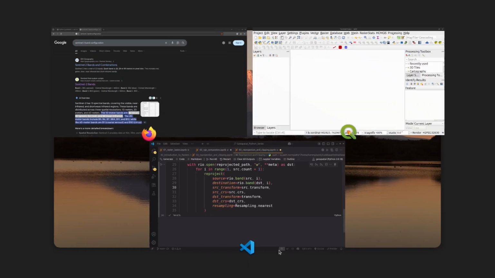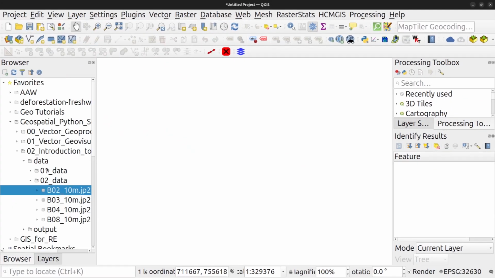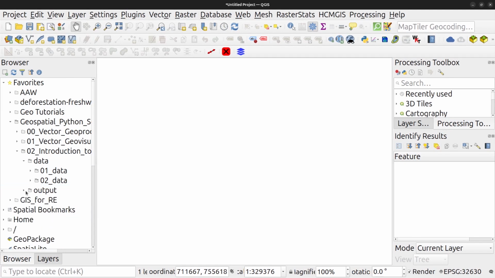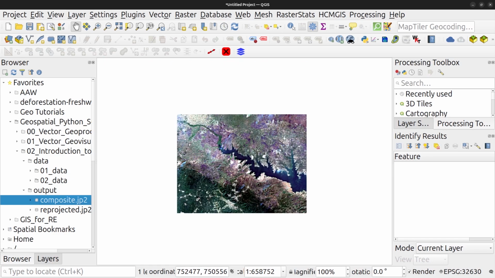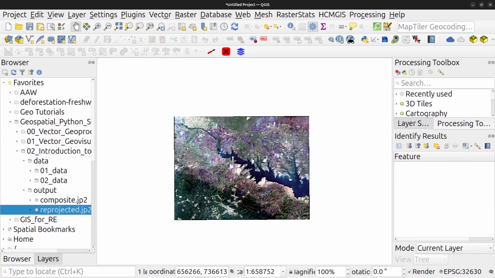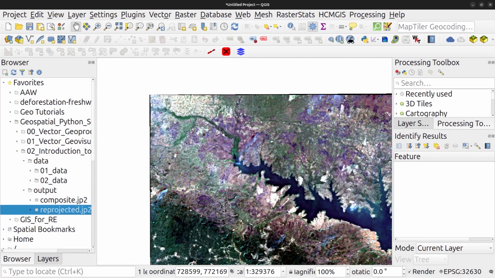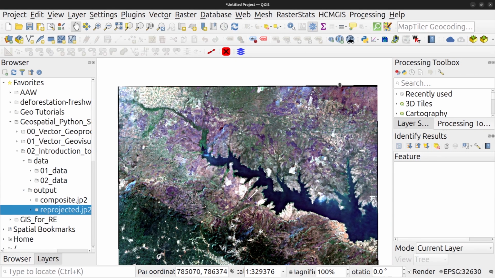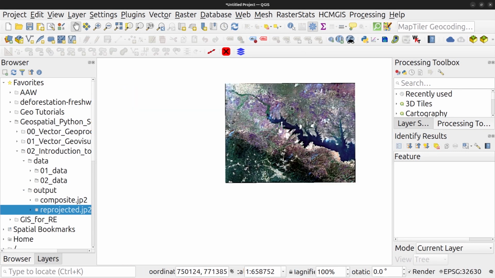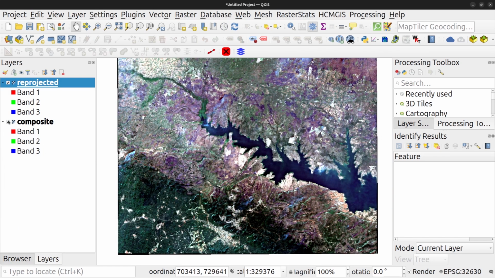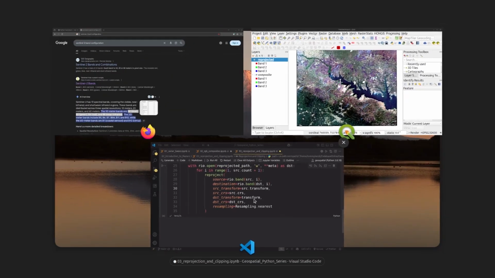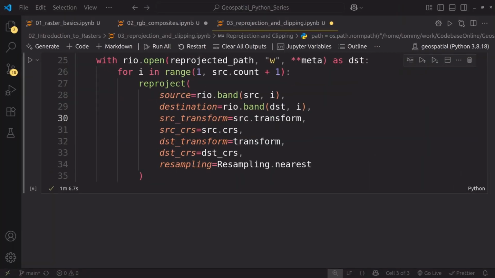And of course, we can come to QGIS, and then in here, at output, there is composites, there is reprojected. And the two are in there, and you know that because of the projection, that's why you're seeing those black stuff there. But we know that this is reprojected. Of course, we can check this off, and this one is still here. All right.